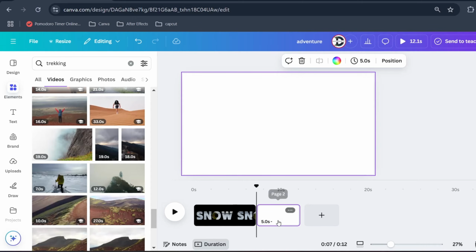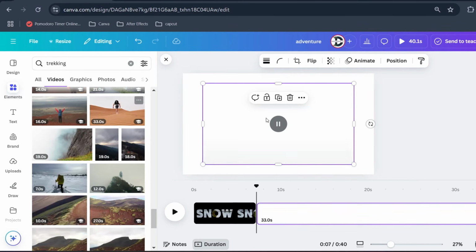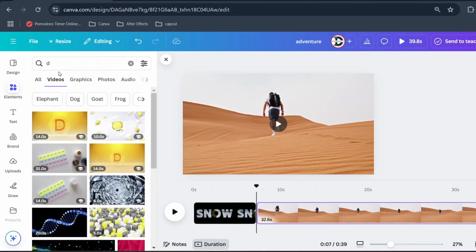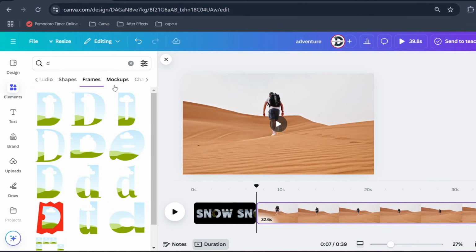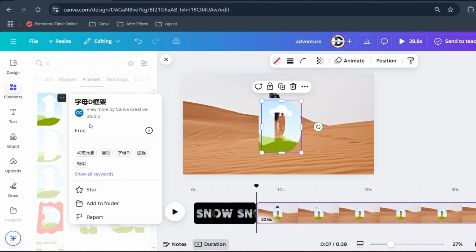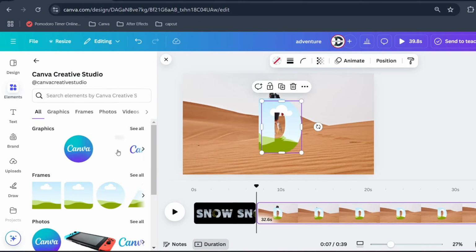Let's move on to our other video. This time I will show you another trick to place video inside an object. Search for a letter, then go to Frames. Select any one type. Then go to the creator page like this. There you will find all the letters that are similar.